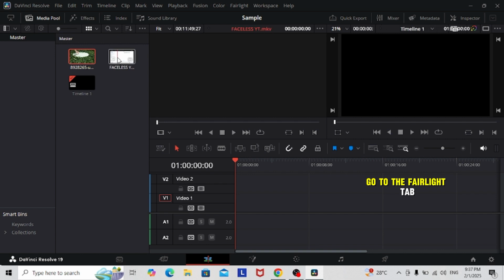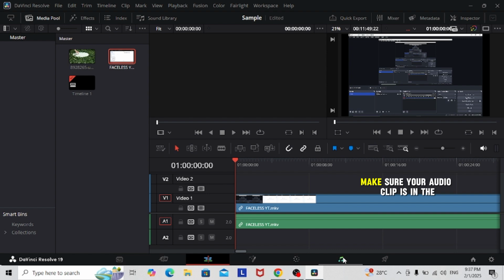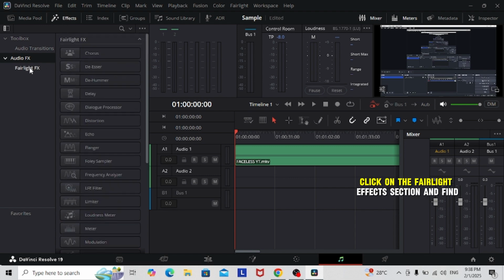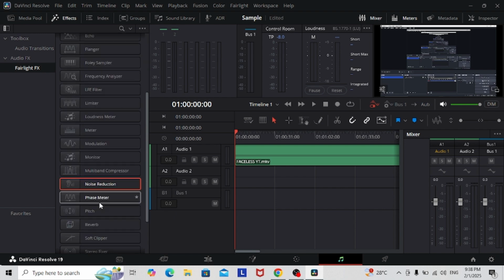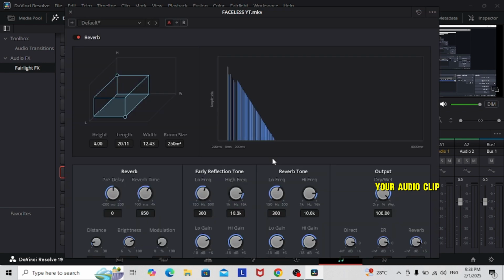First, go to the Fairlight tab. This is where all audio effects and mixing happen. Make sure your audio clip is in the timeline. Next, open the Effects library. Click on the Fairlight Effects section and find Reverb. Drag and drop the Fairlight Reverb effect onto your audio clip.